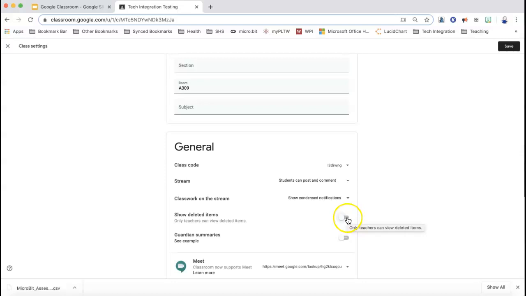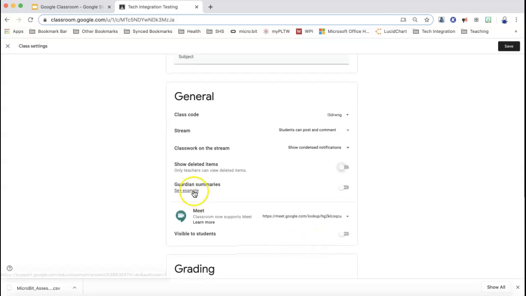So if you want to turn it on, again, you could just click and the slider would move over, and if I want to turn it off, I click and the slider is off.